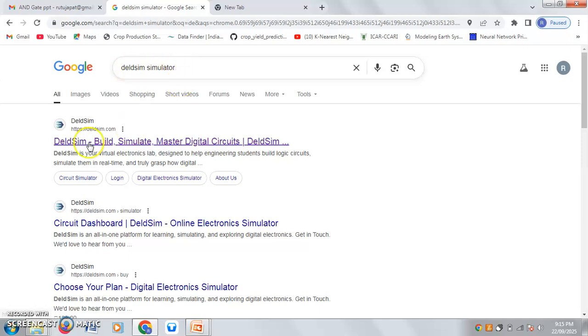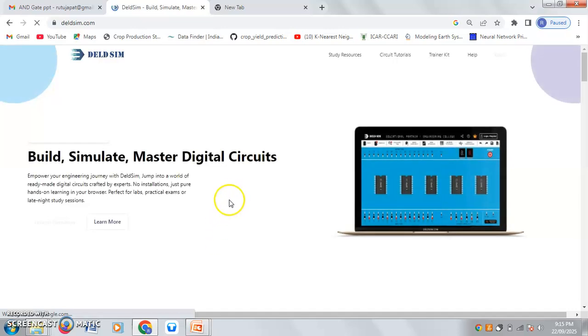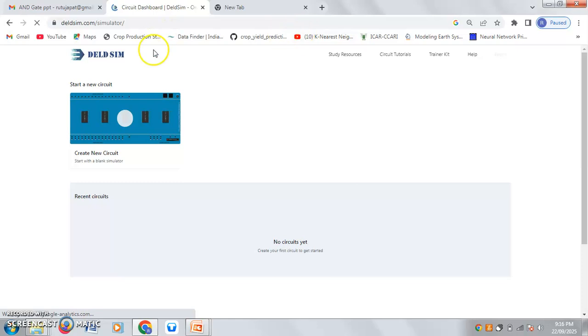Just type in Deldsim simulator in the Google bar. Click on the first link or click on the deldsim.com link. Once you click on that, you will be routed to a home page. Here you will find on the top options such as study resources, circuit tutorials, trainer kit. Click on the trainer kit option. Once you click on the trainer kit, you will get this type of an interface.